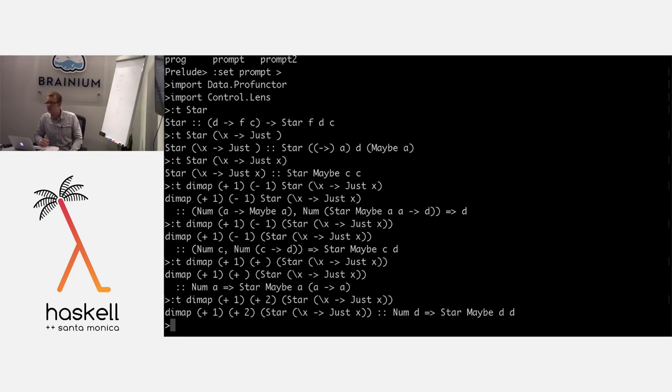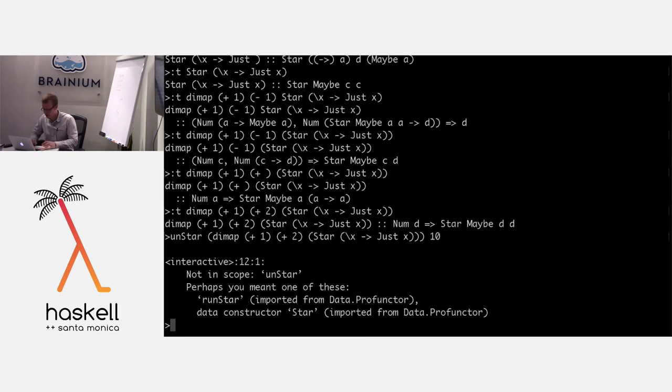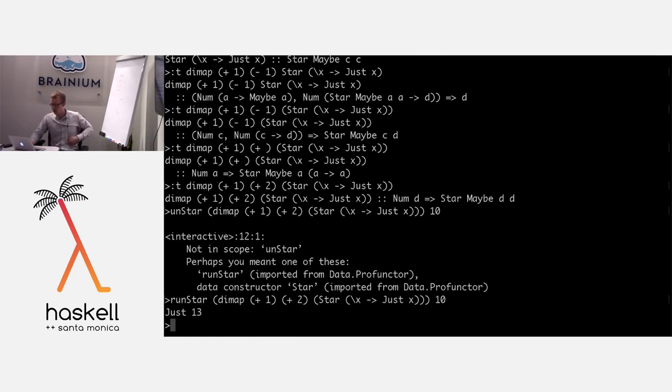Can you apply this function to something? Yeah, you can. So if I say runStar to drop down to the actual function, and then I can apply it to like 10 or something. Okay, not unstar, runStar. So that's 13, right? It would be just 10, but because my regular star is this, but I modified my star by before the operation I added 1, and after the operation I added 2.